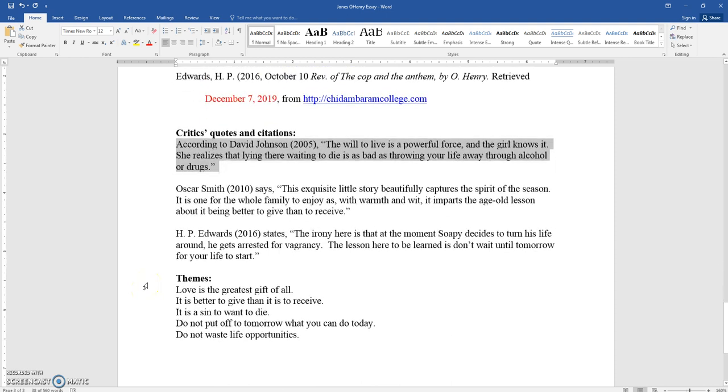Scrolling down the page a little bit further, you'll see a list of themes. Now, themes is not something you necessarily get from a source. Sometimes you have to think of them on your own. Sometimes a source will help you come up with a theme. But basically what a theme is, is what the author is trying to teach us, what the purpose of the author was for writing a story. And I came up with a list for you to look at here.